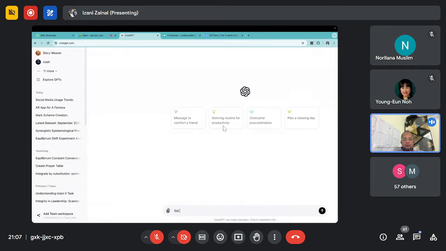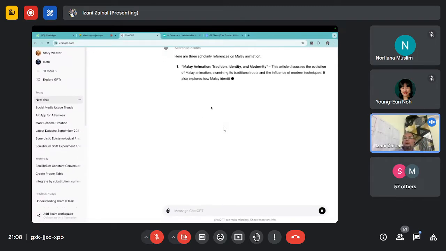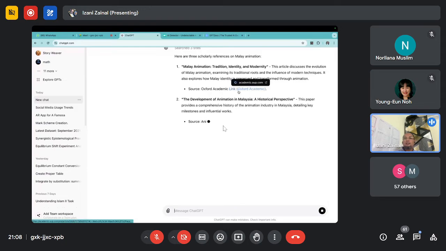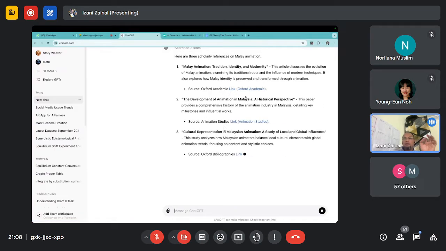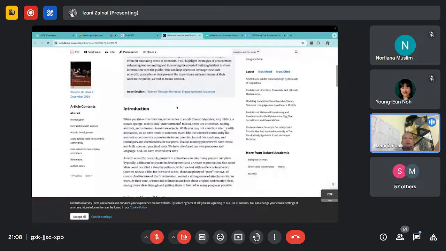Let me list 3 references for Malay animation. We try to narrow down the things. I forgot to ask, but hopefully they will provide me the link. Yes, this is something new. Never before did they provide it, but they link to different ones. So, Malay animation, traditional area of modernity. Let's see from this one. Malay animation, traditions, identity, and modernity. See, this is still not correct.